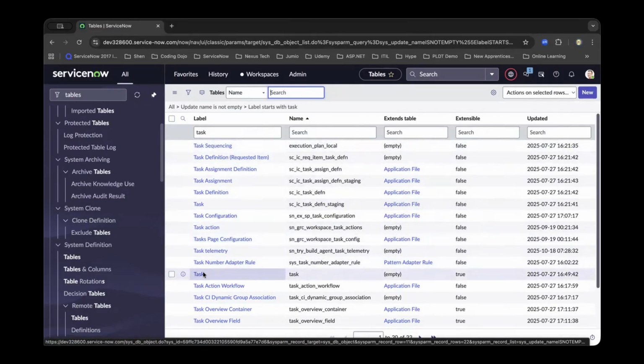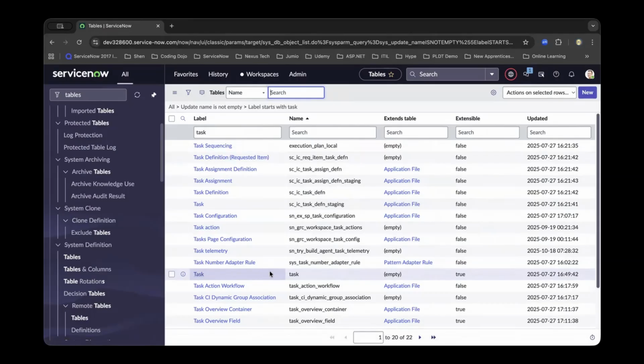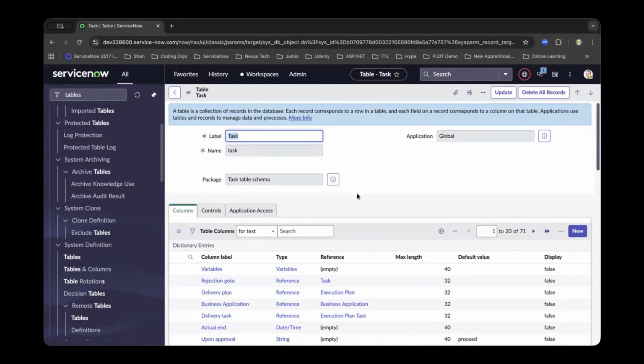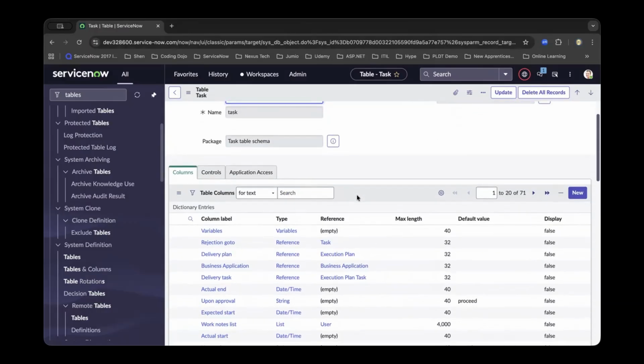As we navigate to this table, before I drill down, you have the label and the name, so you have a unique ID. They could have the same label but a different unique ID. And this is what we're looking for, a parent table, and it's not extending from any parent table. So let's drill down.